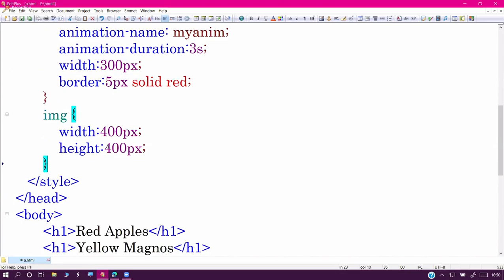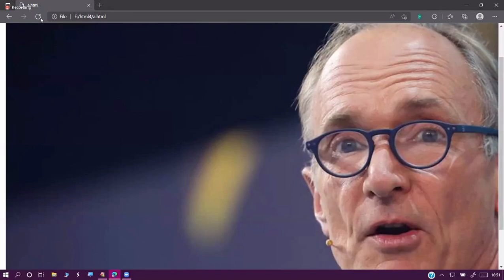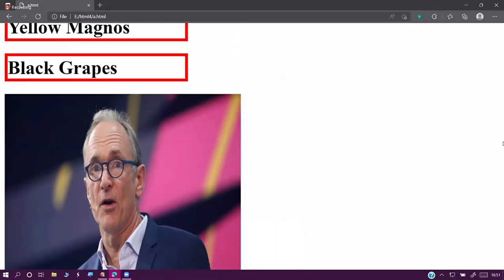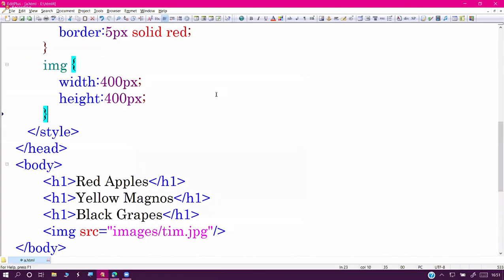Image border not required separately. For tags, the border is required, I hope. For images, not required separately. This is our actual image. Now I'm applying the border here.